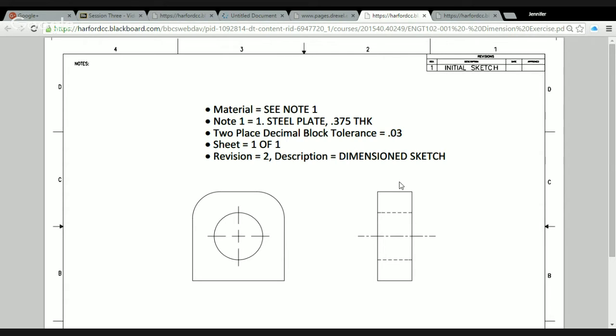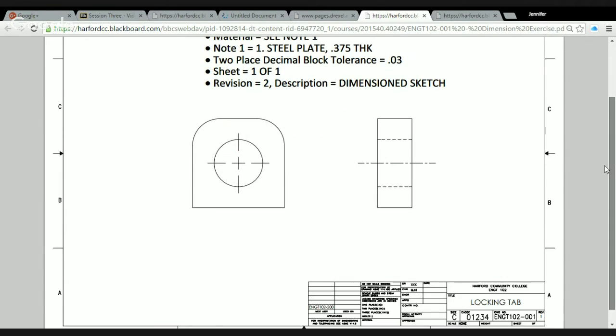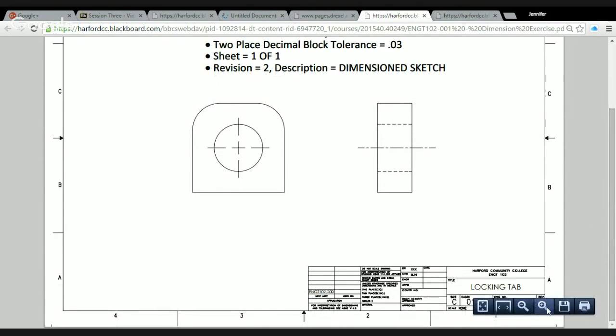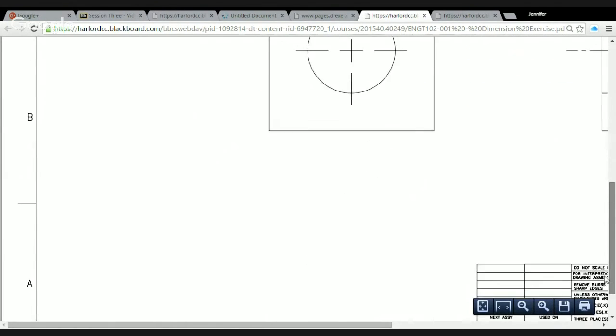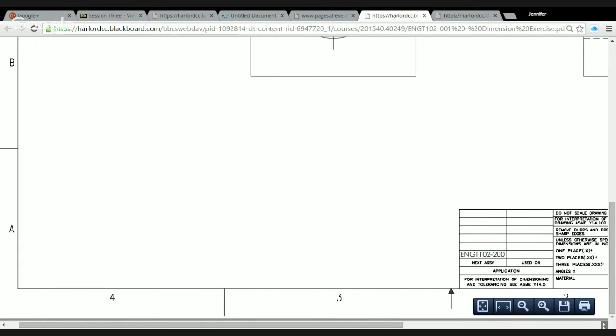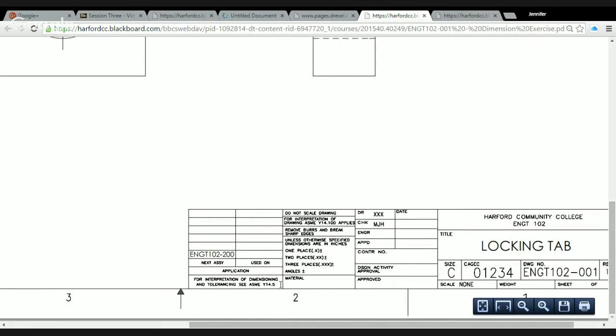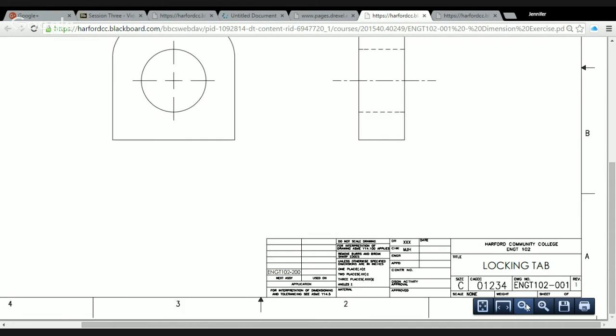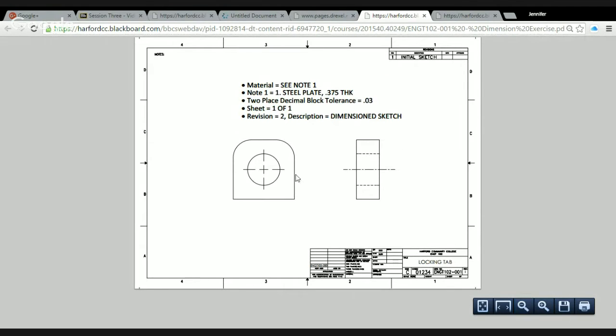So our first bullet point there says material, see note 1. And just a quick hint, down here in your title block, which we discussed a little bit last week, or actually quite a lot last week, we've got a space for material. So I'm going to give you a little giveaway there. The very first thing you're going to do in the material block is write, see note 1. But then we're going to actually make a note 1. Upper left-hand corner of our screen is where we're going to put our notes. Note 1 should be steel plate, 0.375 thick.